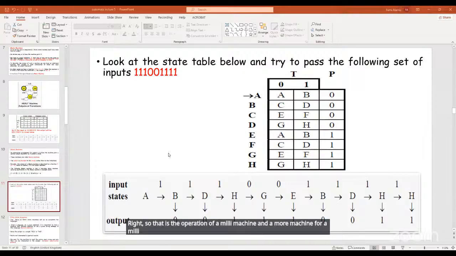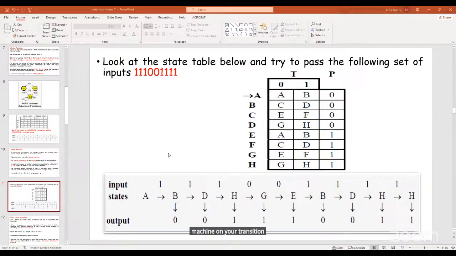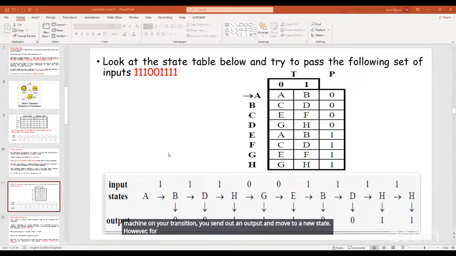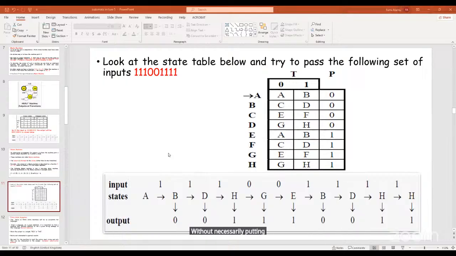For a Mealy machine, on your transition, you send out an output and move to a new state. However, for a Moore machine, you pick up an input, you go to a state, and you output without necessarily putting your output on the transition line.